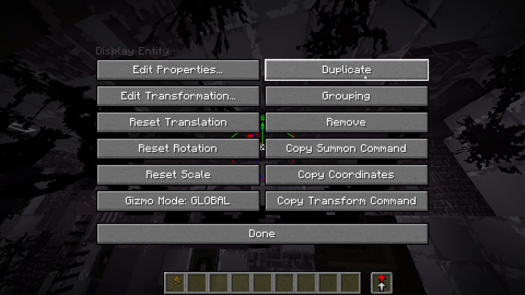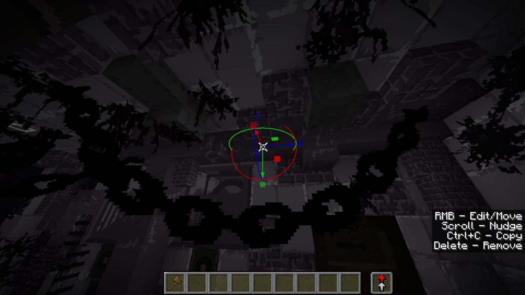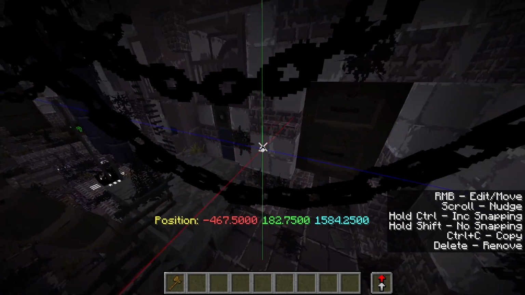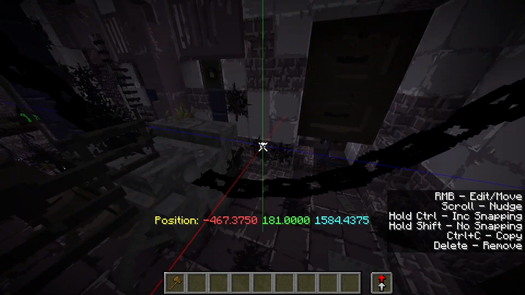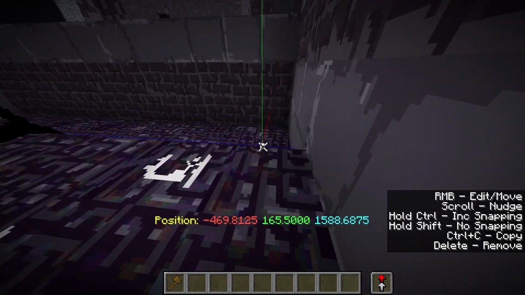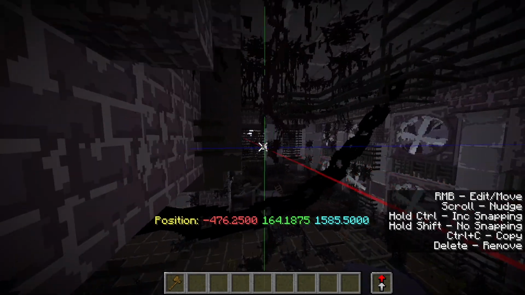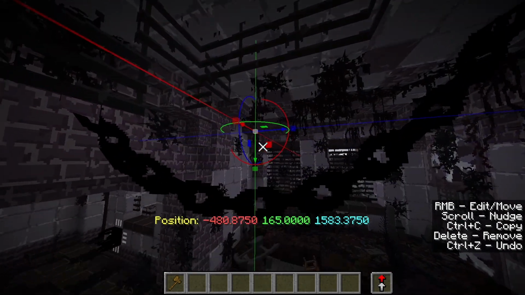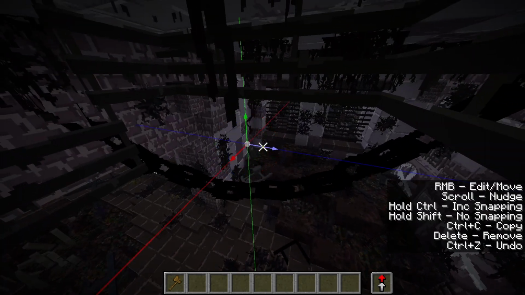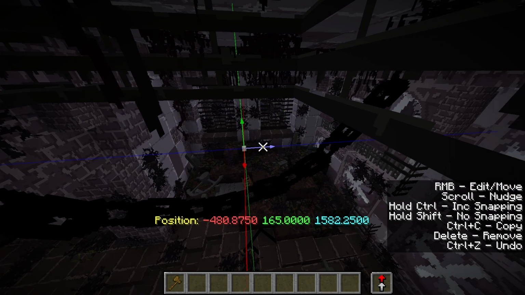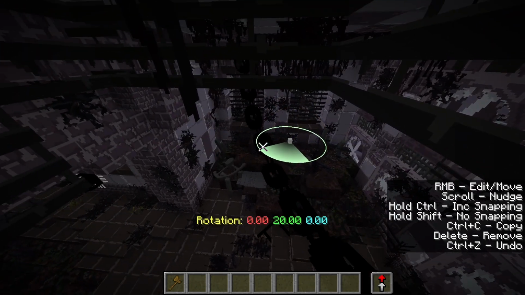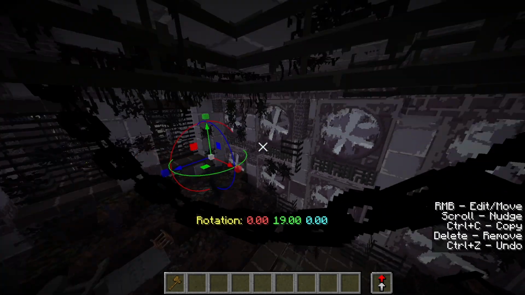white box here, press duplicate, and then I can click and drag, left click, and you can see I'm moving this around. Copy of the display entity, right? So I'm just going to drag that down here, about where it needs to go. You can also move it using these arrows, just to move in one direction. Then I'm going to rotate it with the circles here.